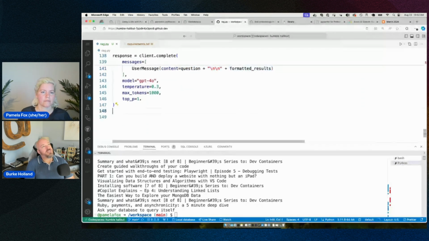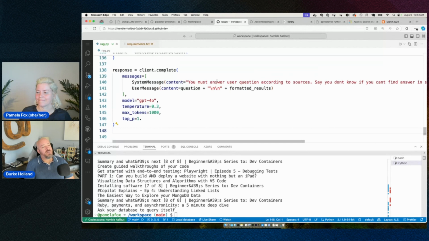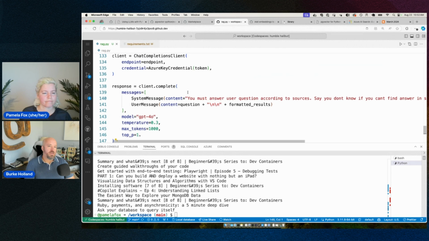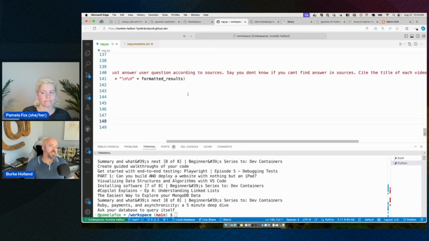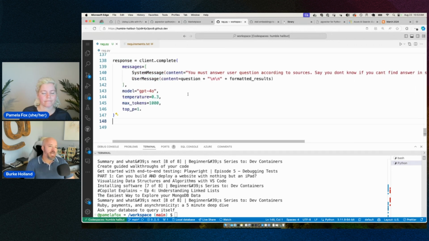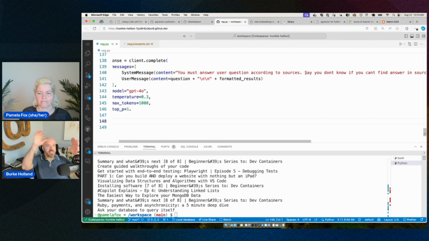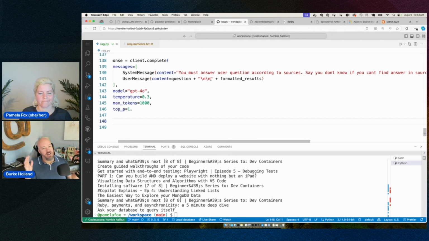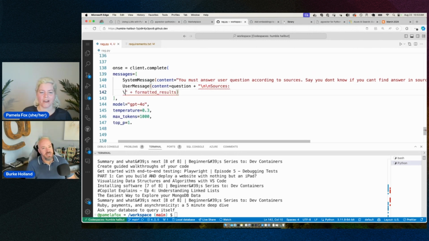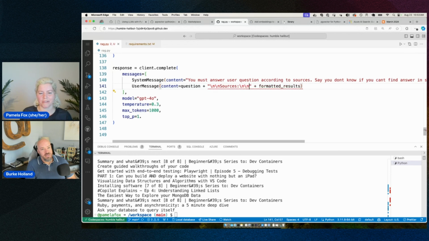Now, you didn't delimit the results with triple backticks or anything. Like how I've seen that model before where it's like, you must answer the user question according to sources, which is delimited by triple backticks. Do you find that doesn't matter in the prompt engineering? Usually it's pretty good at knowing about the sources. So we can write sources here.